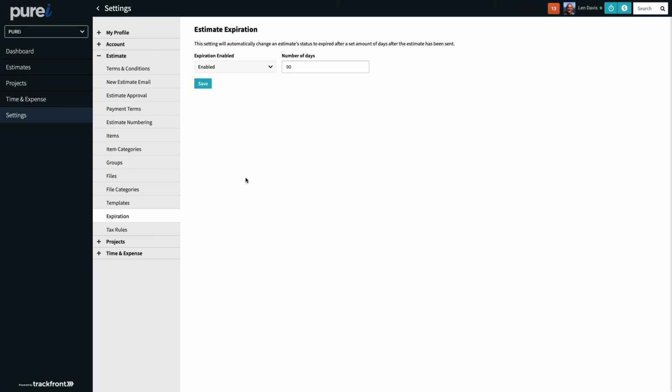Expiration. So estimate expiration is going to be disabled by default, but if you wanted to enable this and put a number of days in here, what this will do is, if a particular client has been sent an estimate, but they haven't approved it, they haven't taken action on it, they haven't declined it, they haven't done anything with it, after 90 days, it's automatically going to change the status of the estimate to expired. So you don't have to have these estimates just hanging out there in limbo all the time. This will do a cleanup for you and make it expired. So that way that's a status that you know, hey, it's too late.